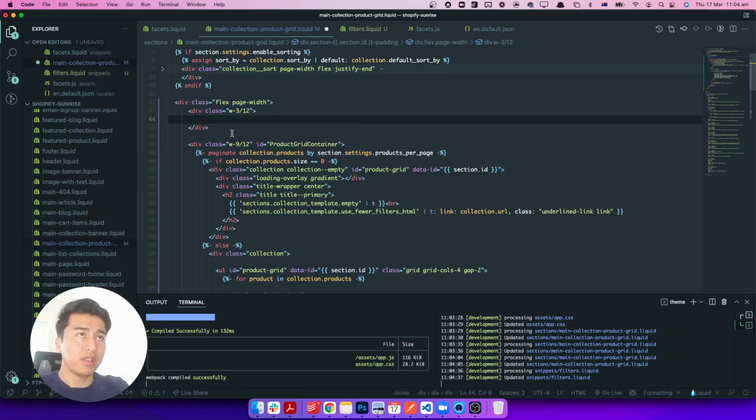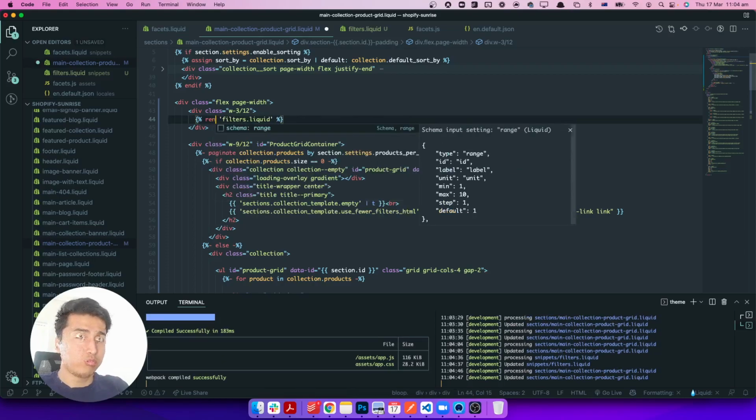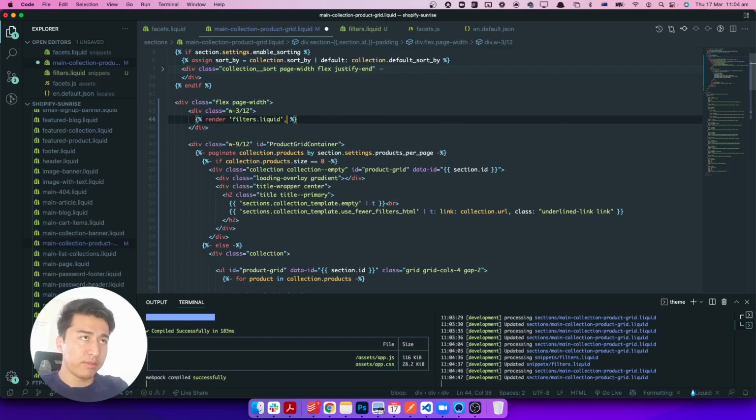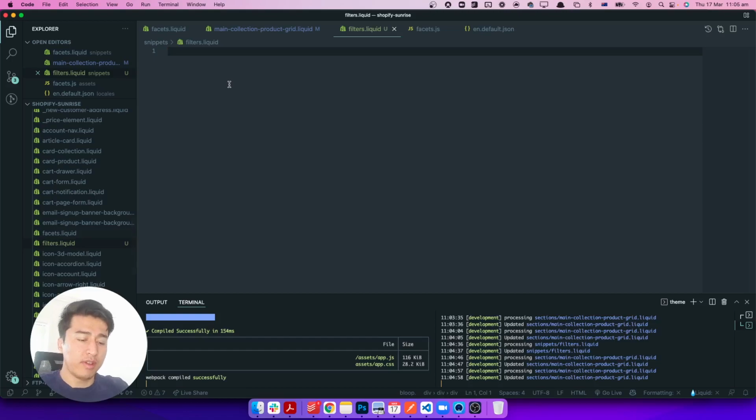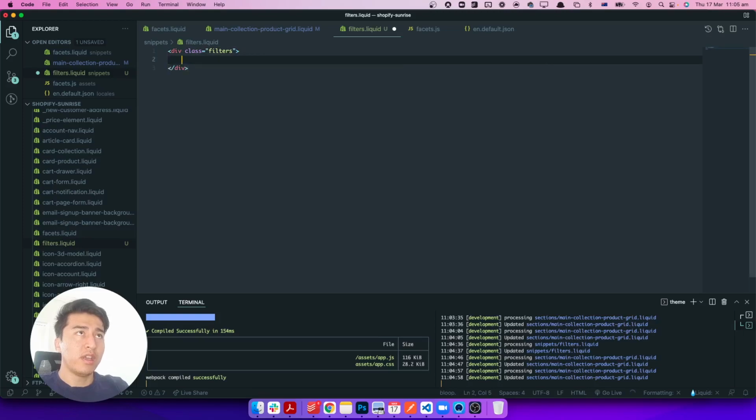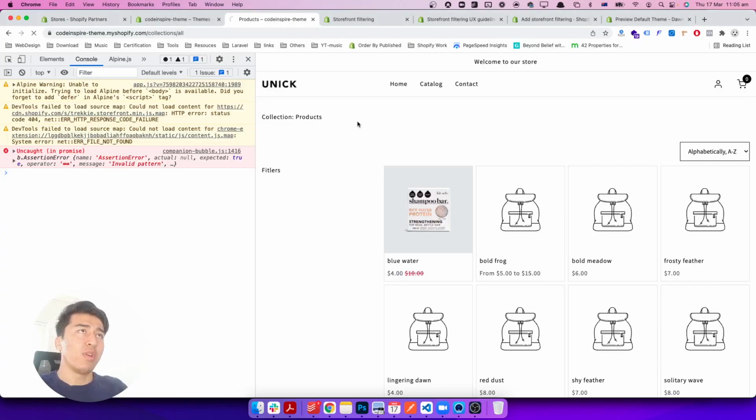Now instead of this, I am going to include filters.liquid. Actually, instead of include, as I said, we render it, and let's pass some data to it. We call it results, and we pass the collection as the data. In here, let's give it a class of filters. And in here again, the h3, oops, we already have it. This is going to be the filter. It should look the same way, since we didn't make any changes in here.